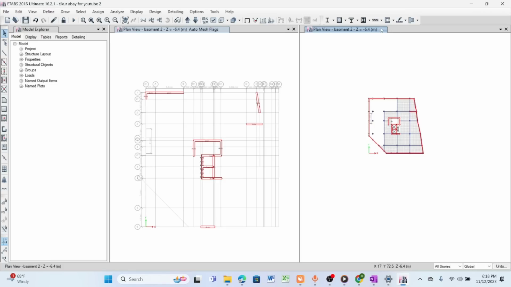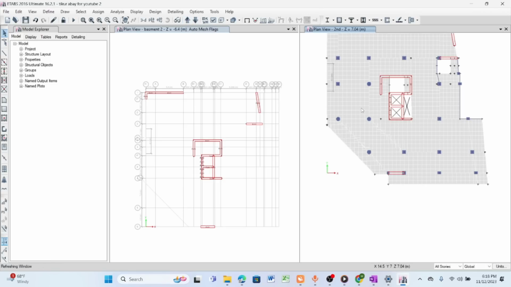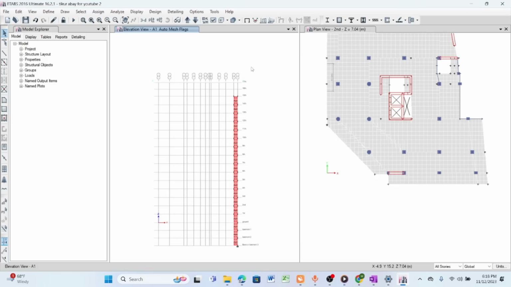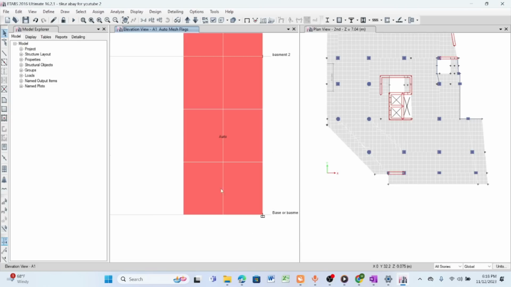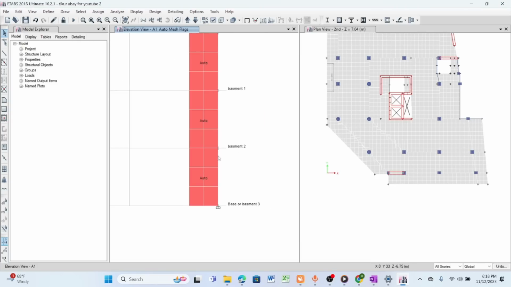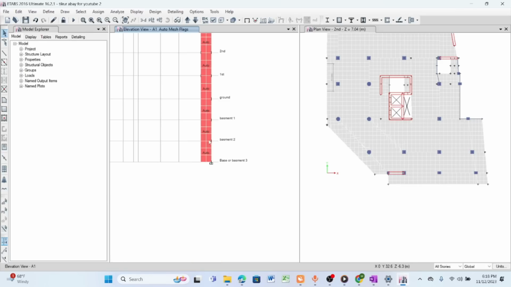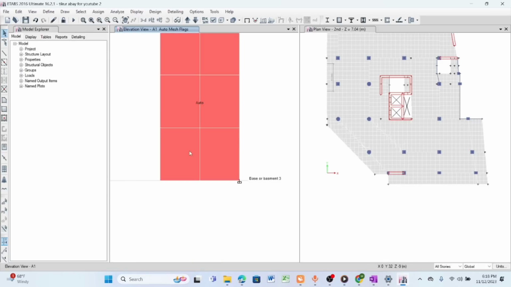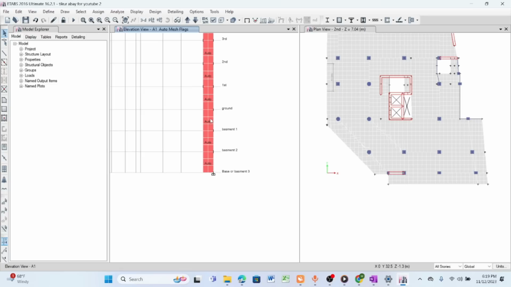So we can go to the upper floor. See, and when we come to the wall also, see, meshes are applied to the vertical walls. Those are the meshes.